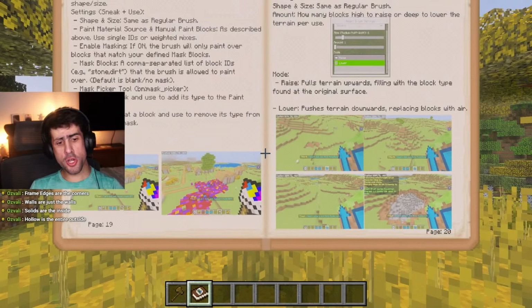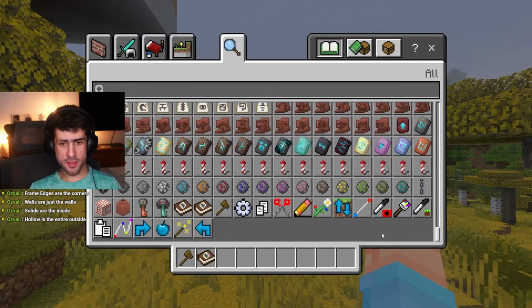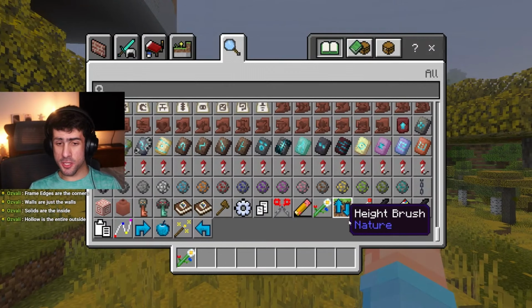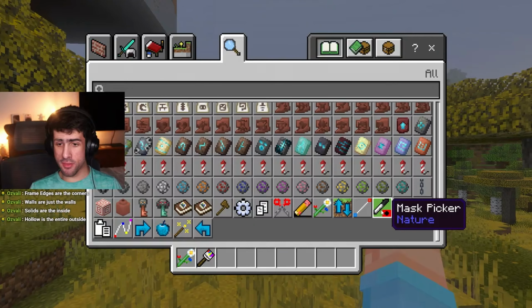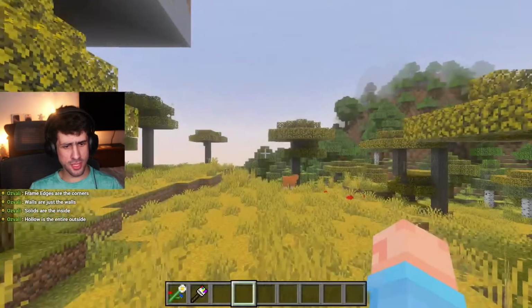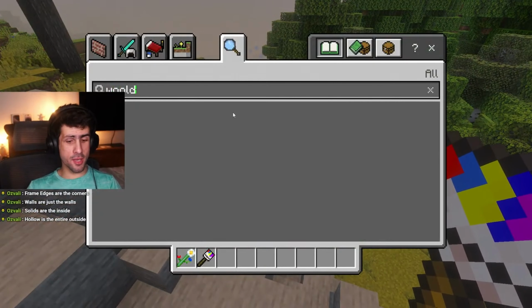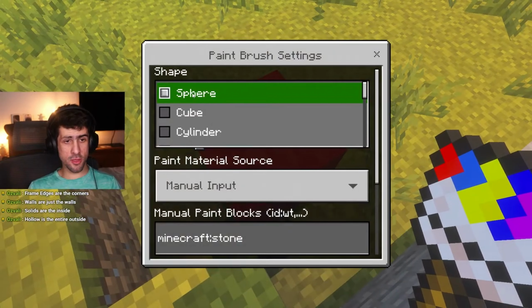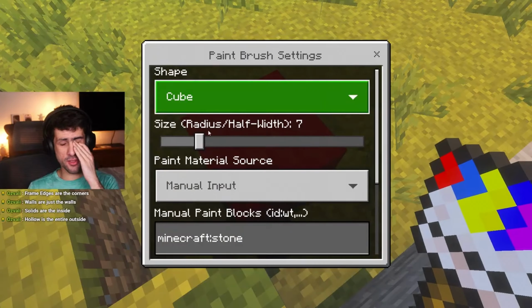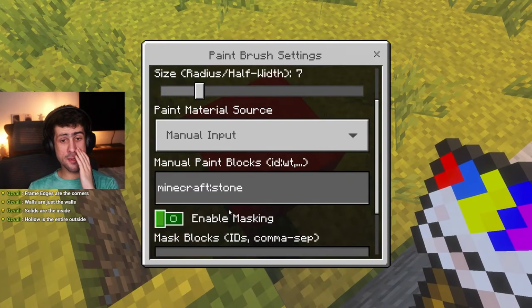All right, so let's try the paintbrush. The other one. There's a foliage brush, and there's a paintbrush, and there's a mask picker and a line tool. Okay, so this just paints. So what if I get like a wool? Let's just say I get wool. Here, we could do sphere, cube, or cylinder. So let's do cube and manual paint.